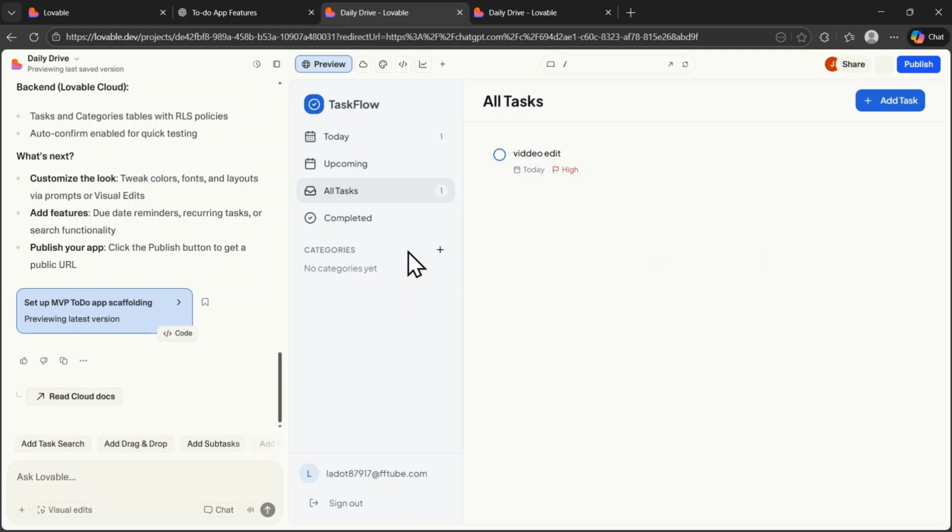Additionally, there's a categories feature where you can create different categories and organize your tasks accordingly by moving them into the appropriate category. Overall, Lovable has done a pretty great job at building the most useful and essential features for a to-do list application. It has created a fully functional app with user authentication, task management, priorities, due dates, and organization features. Now, let's say you want to add a particular new feature to this app.